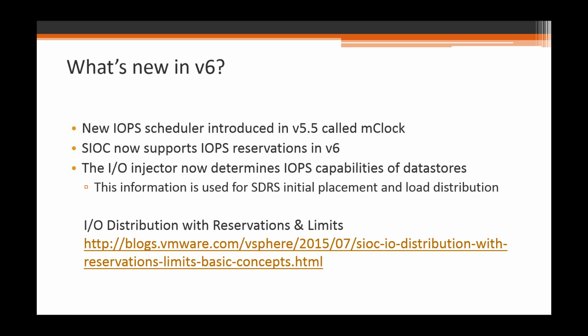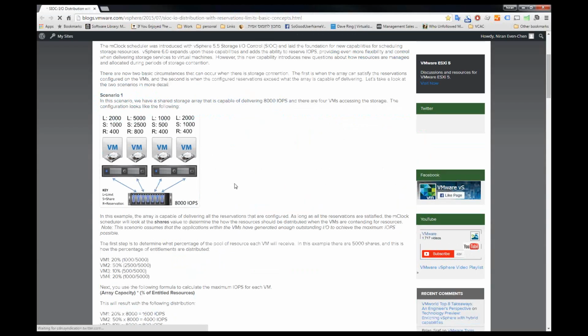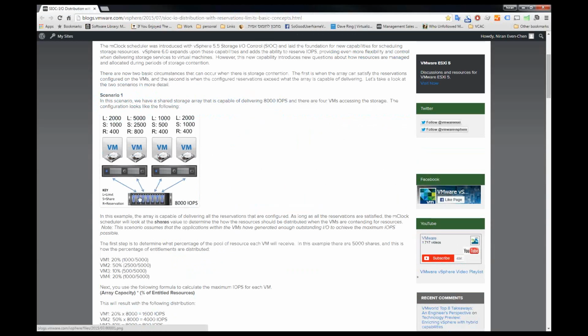And let me touch on that. There's a blog post that came out not too recently and not too far from today, just about that. So I'm going to touch briefly on that for 10 seconds here. Let me just open that. It has nice graphics, so I'll use that to explain. Here's a situation where we have a storage device, and the IO injector checks to see what its capabilities are.